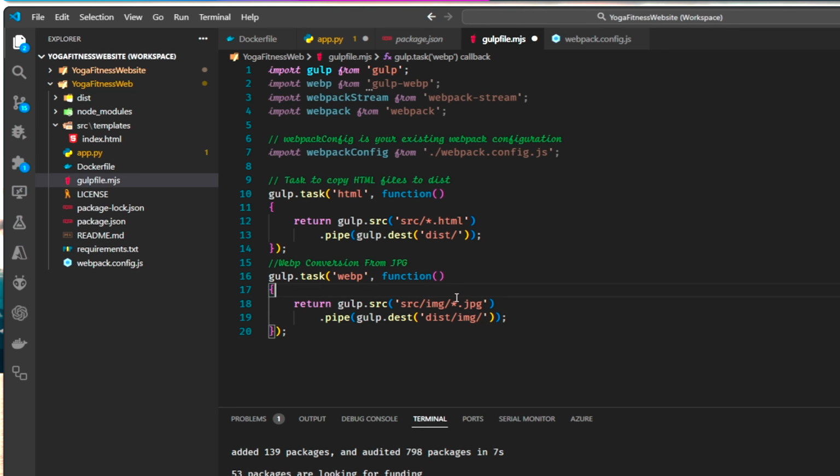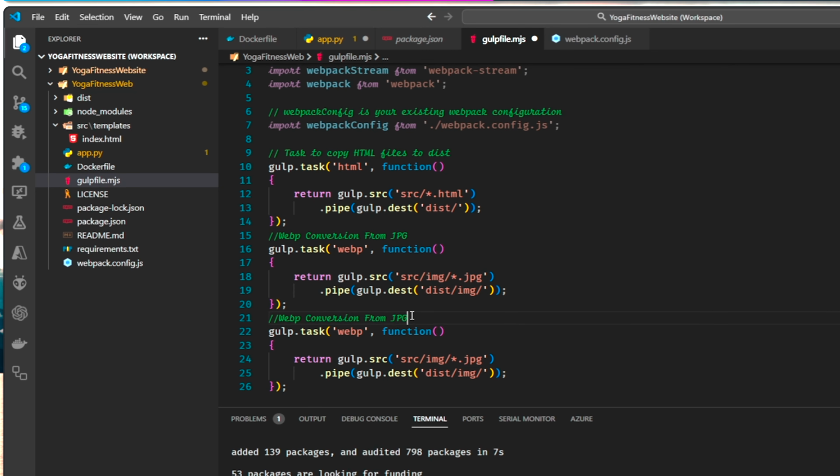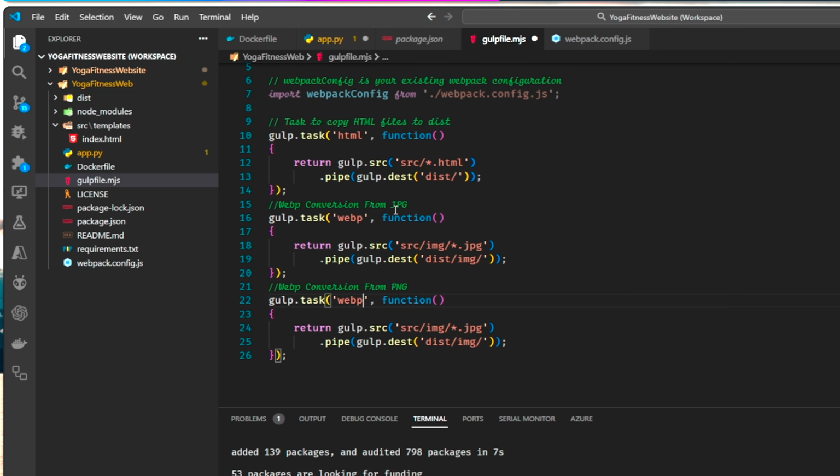All right, we need to do the same for PNG as well. So I'm going to take this entire task and we're going to copy it and paste it, and change that JPG to PNG. Actually, I want it to be uppercase. I feel like that might be better. And we need to give it a name. So I'm just going to say WebP, but I'm going to add PNG at the end.